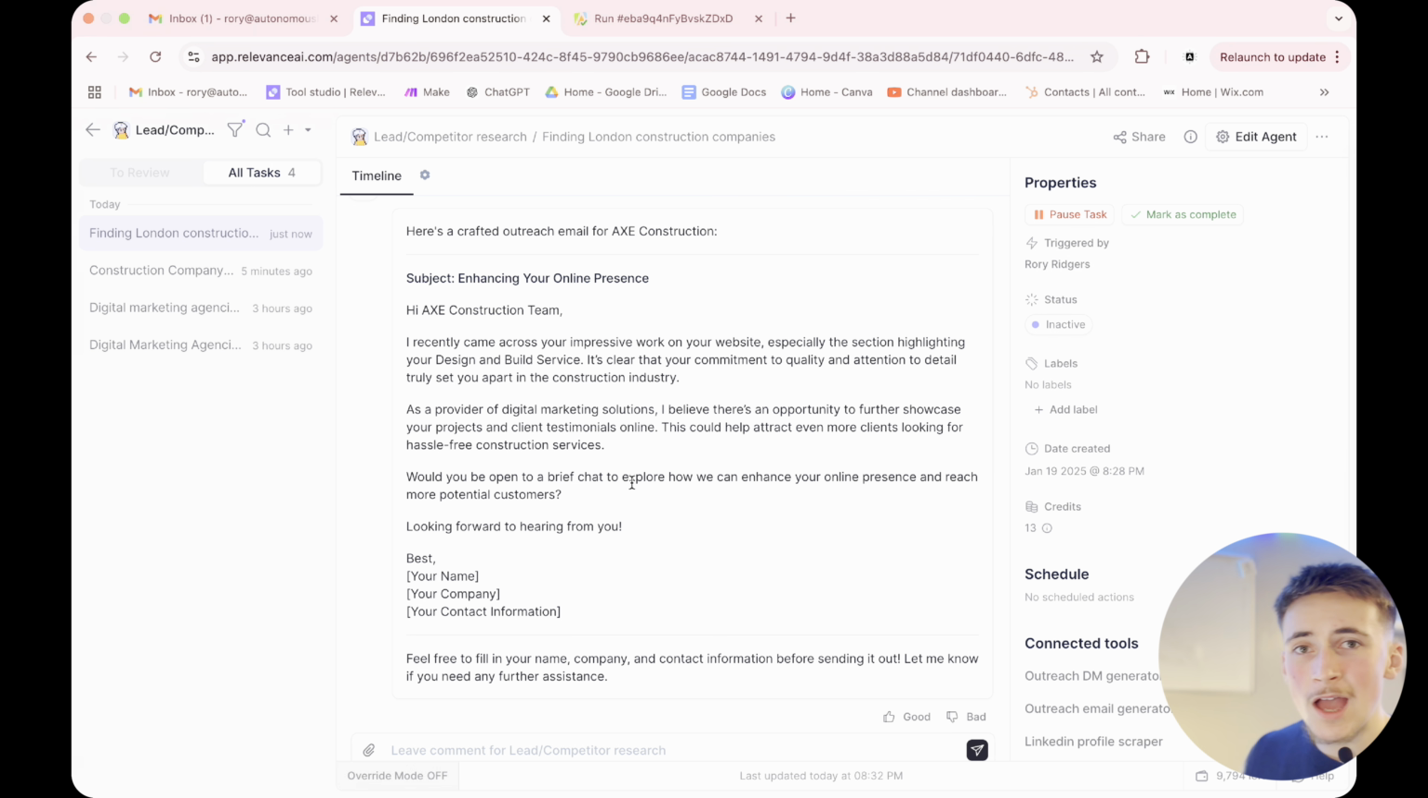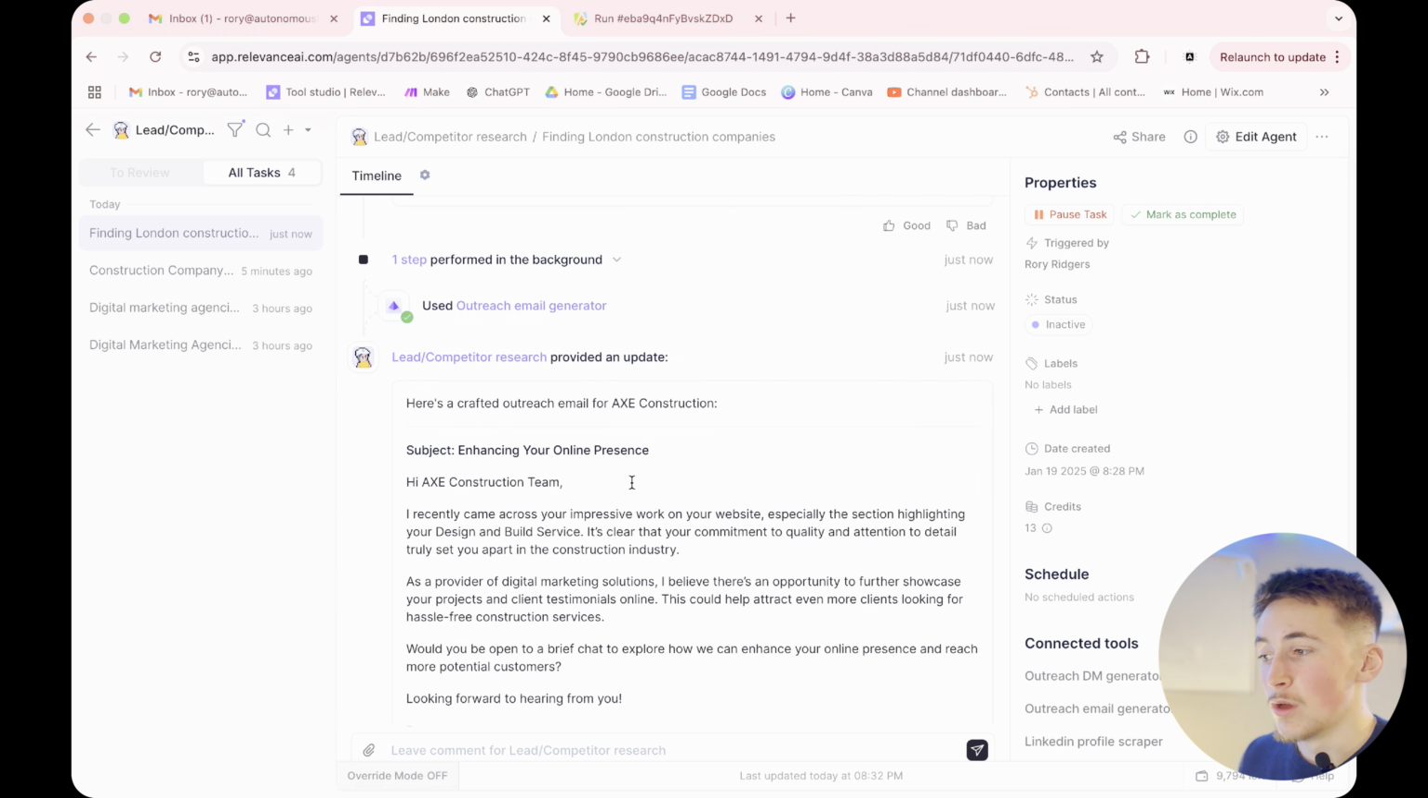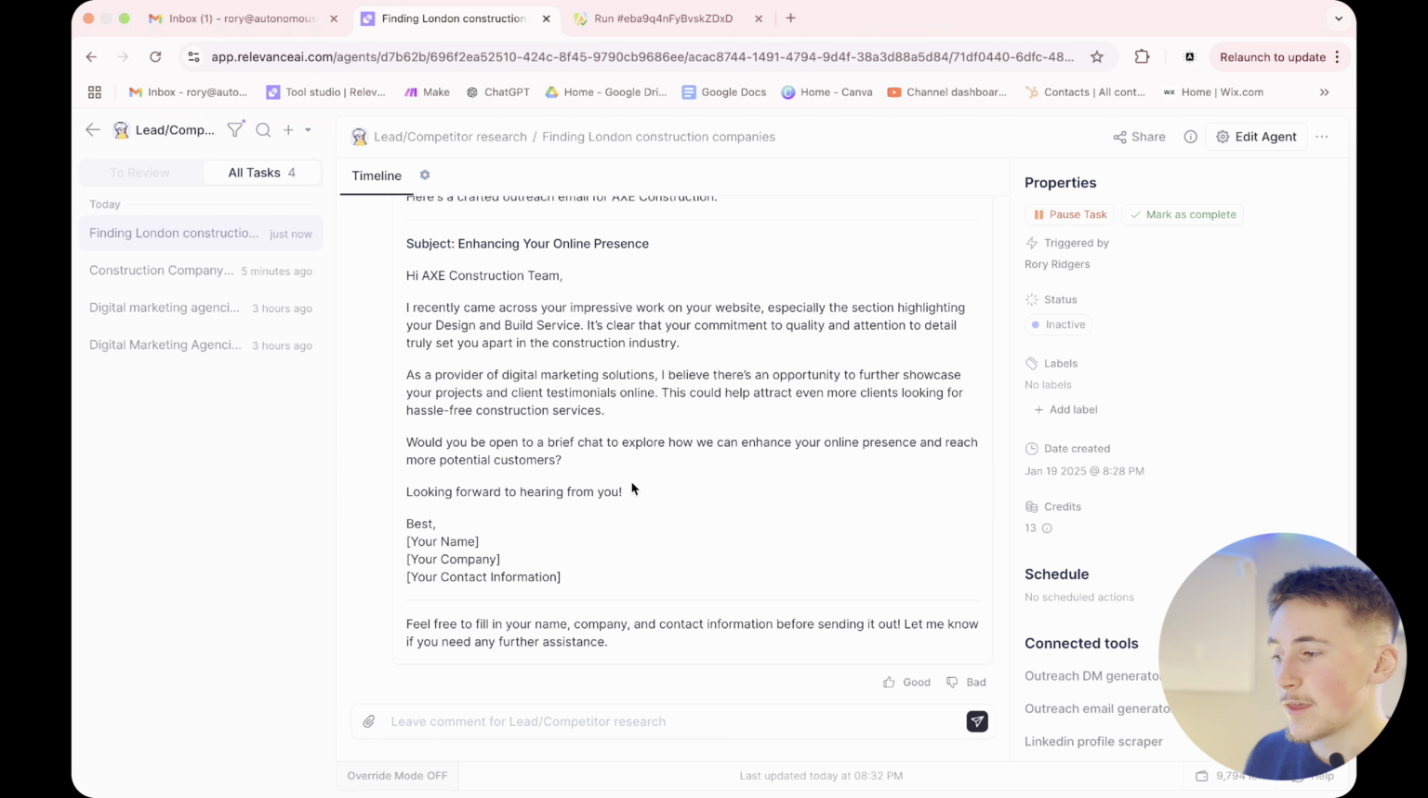So absolutely perfect. It's managed to find us all these different companies here and then craft an outreach email. As I said, you can have it so the agent actually sends out this email for you, but I wanted to make it so that it just gives you the email and then you can get it to edit it and copy and paste it and do what you like with it. So yeah, it's absolutely perfect.